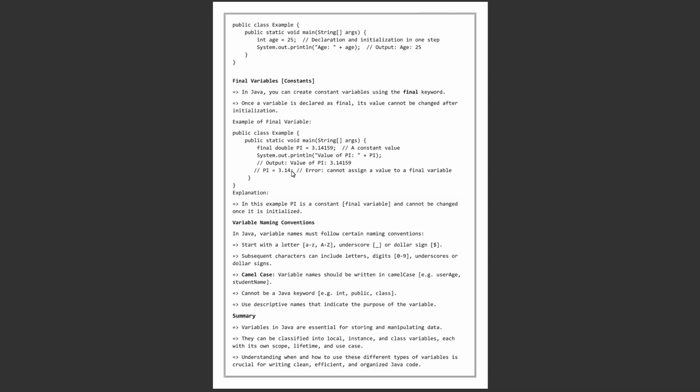So the output would be pi is equal to 3.1. Explanation of this example: pi is a constant variable, a final variable, and it cannot be changed once it is initialized. Next, variable naming convention in Java.